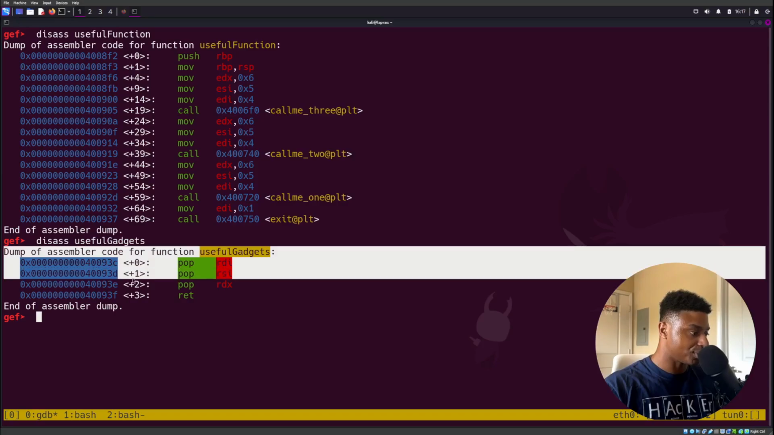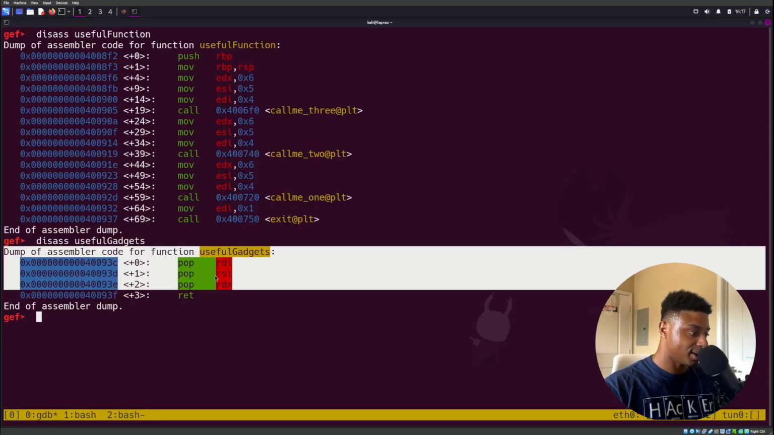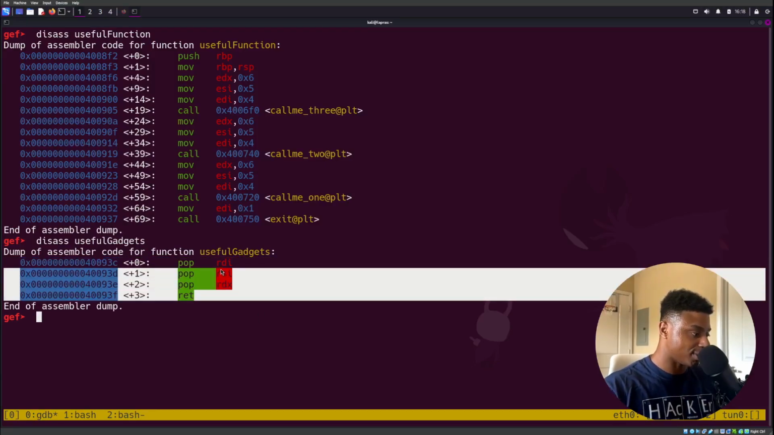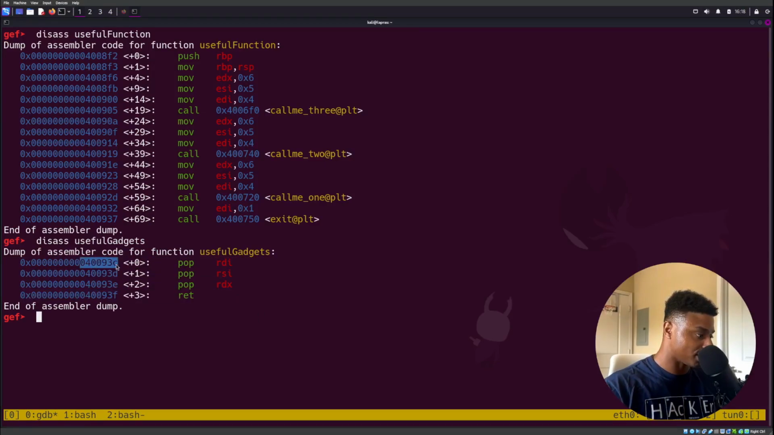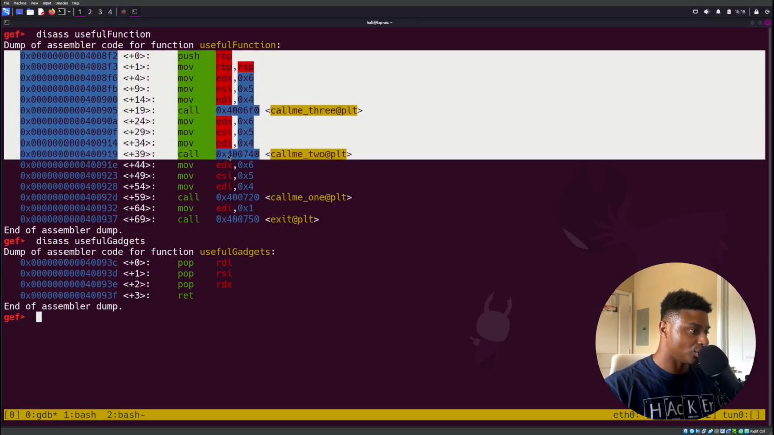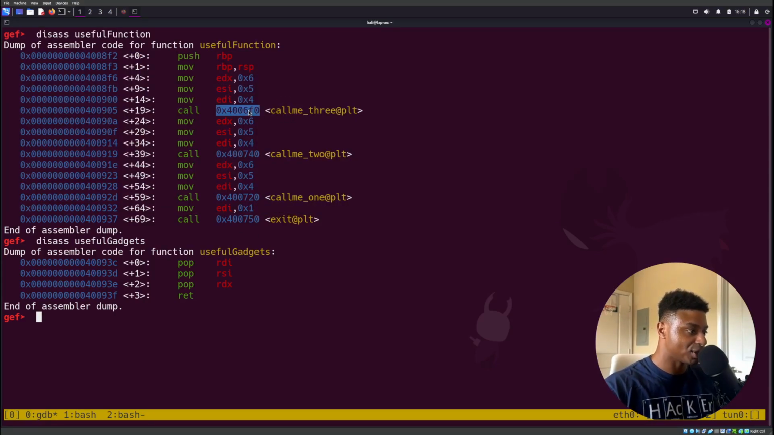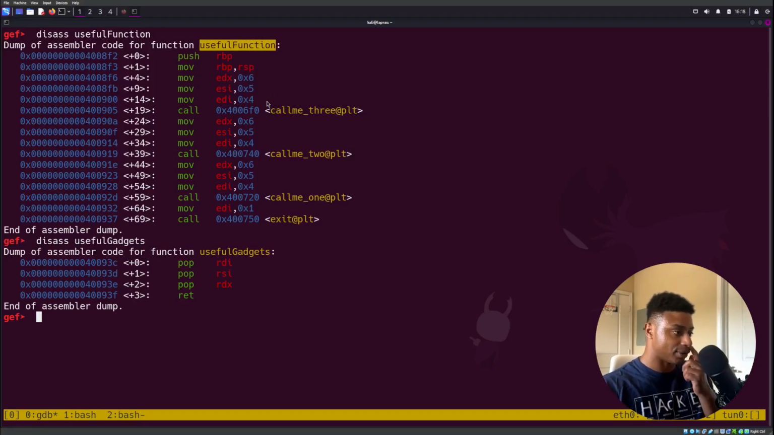So, awesome. Useful gadgets just sets up the three arguments, RDI, RSI, and RDX. So we might want to take note of this address for later, 40093C. And useful function, I don't think we'll actually need this. We might just want to steal these addresses here. Just steal these calls to callme1, 2, and 3. I don't think we actually need the address of useful function, if I'm understanding it correctly.